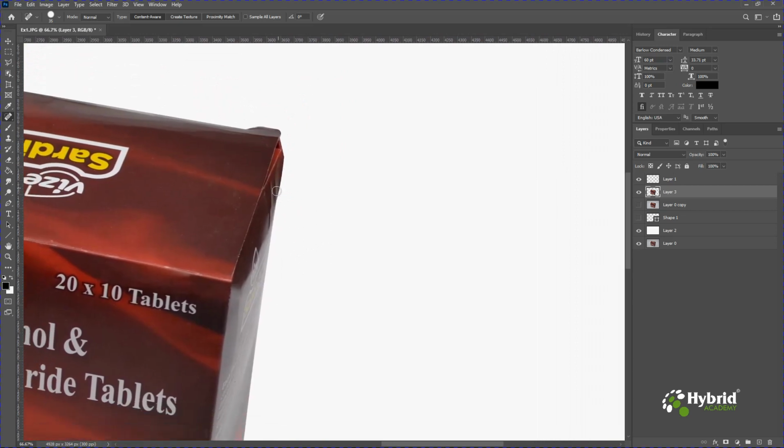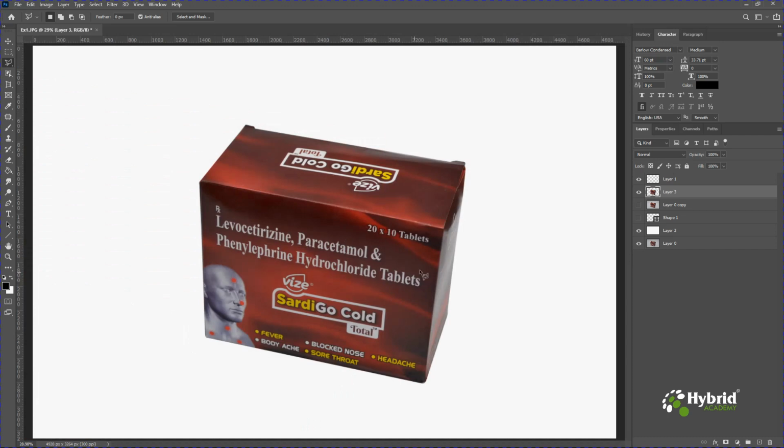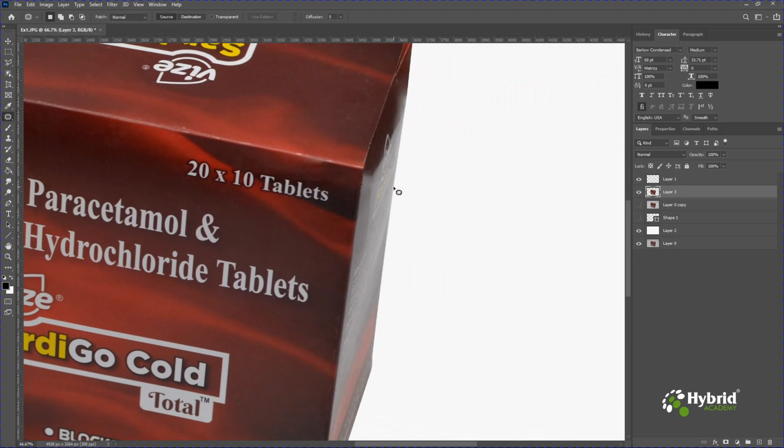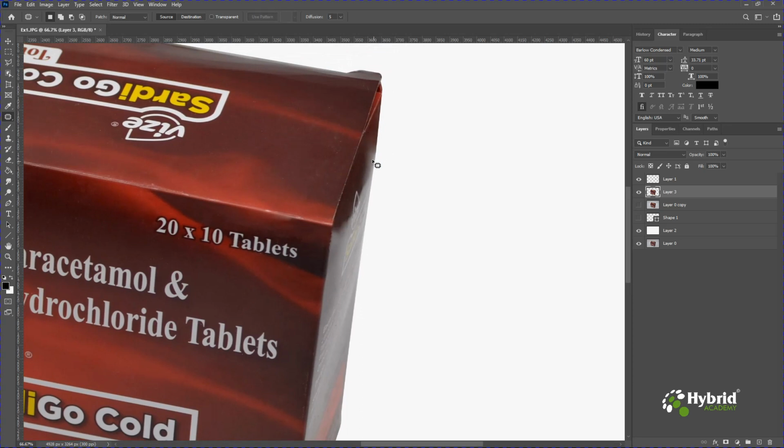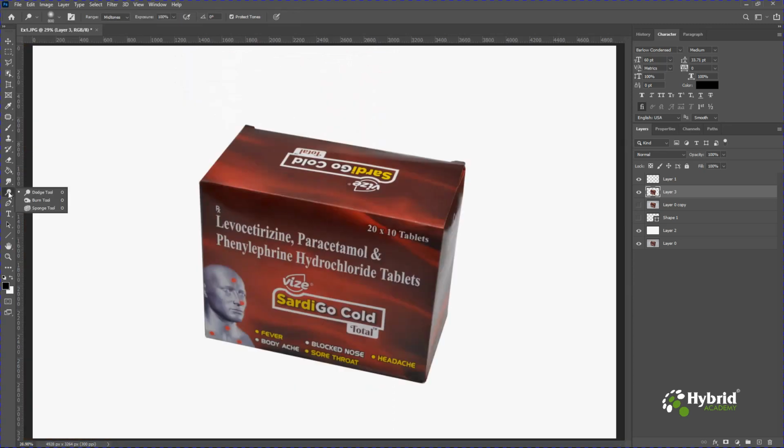Now if you look at this particular edge, first let's try to remove these creases and let's try to straighten this up. Now this is more or less done. Now one thing we'll also do is that we'll try to sharpen up the text using the sharpening tool, so that the text is a bit highlighted.